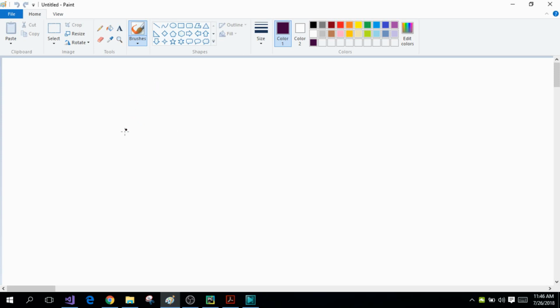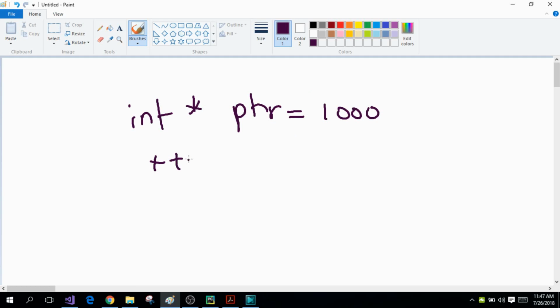So let me first define my integer pointer ptr, and suppose it is storing the address of an integer variable. So suppose it is storing the address 1000. Now if I apply the prefix increment operator on the pointer variable ptr, you might expect the next value to become 1001, but this is not the case. This is pointer arithmetic and it is different from the arithmetic you're used to.